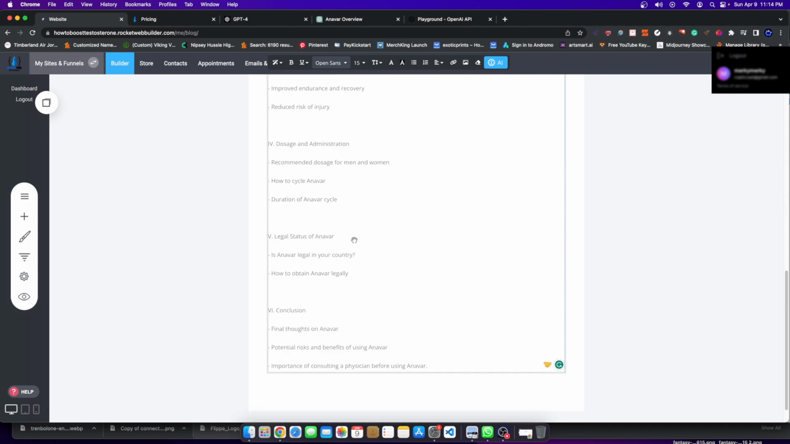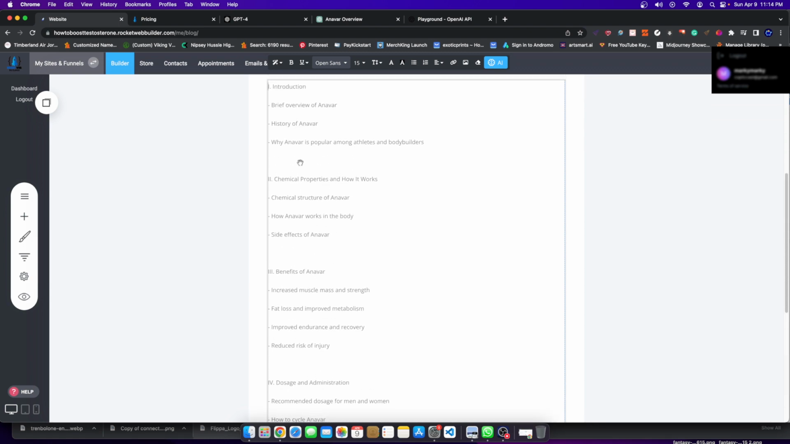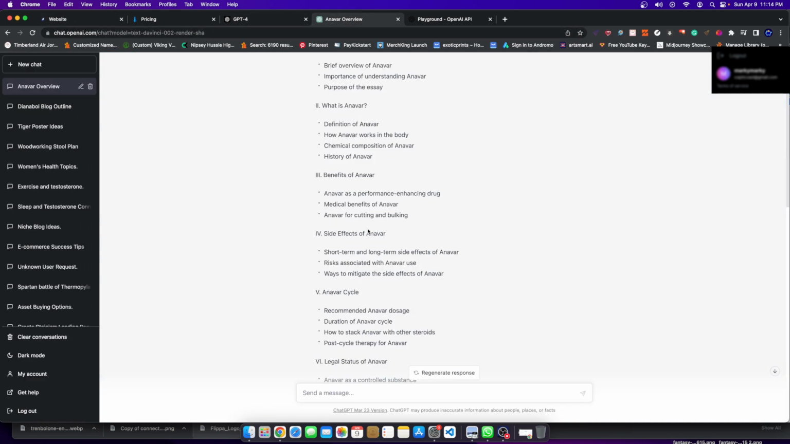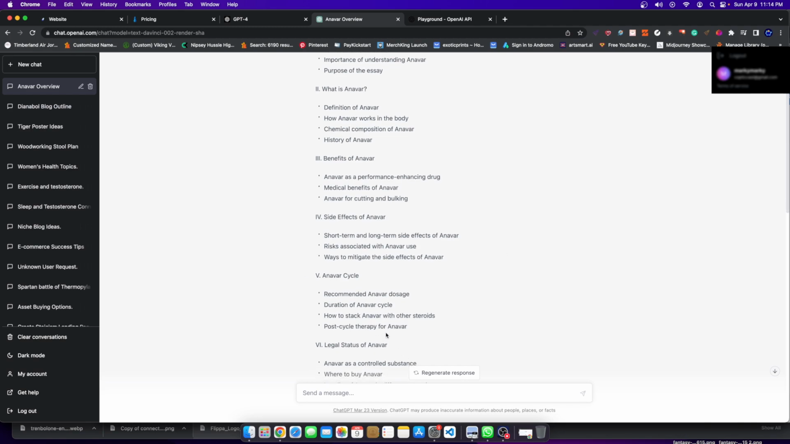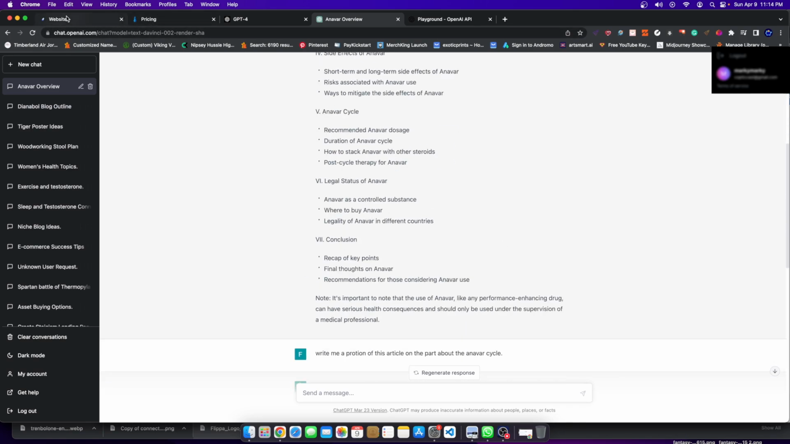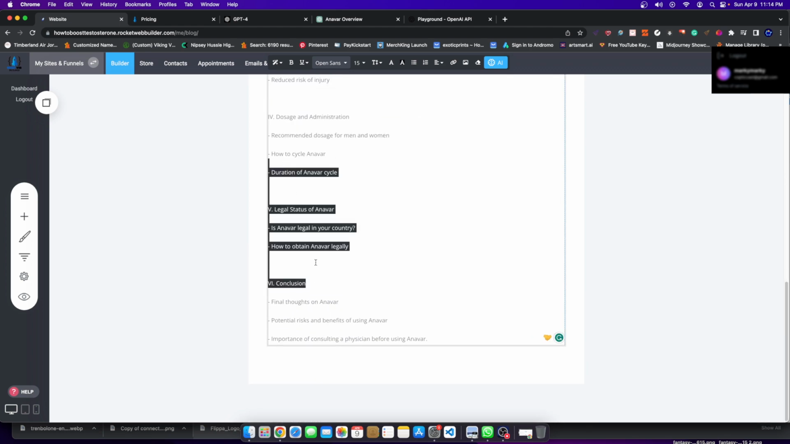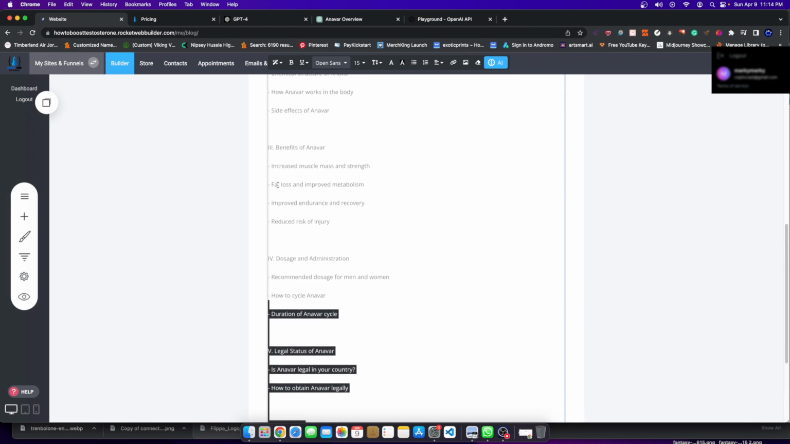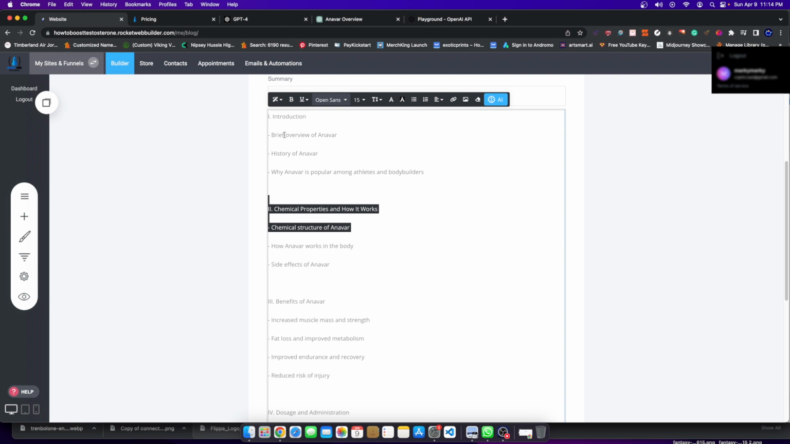So we have legal status of Anavar, dosage, benefits, chemical properties, right? Introduction. If we go over here and take a look, this has what is Anavar, benefits, side effects, cycle, legal status, okay? Here we have a little more aspect from an SEO standpoint. So the context is a little bit different, right? Legal status, dosage. Dosage wasn't even talked about in the other ones. Benefits, okay? Chemical properties, that wasn't talked about, I don't think, either. Side effects, things like that, that's all included, but this is from an SEO standpoint. So there's a lot of different ways that you can do it.